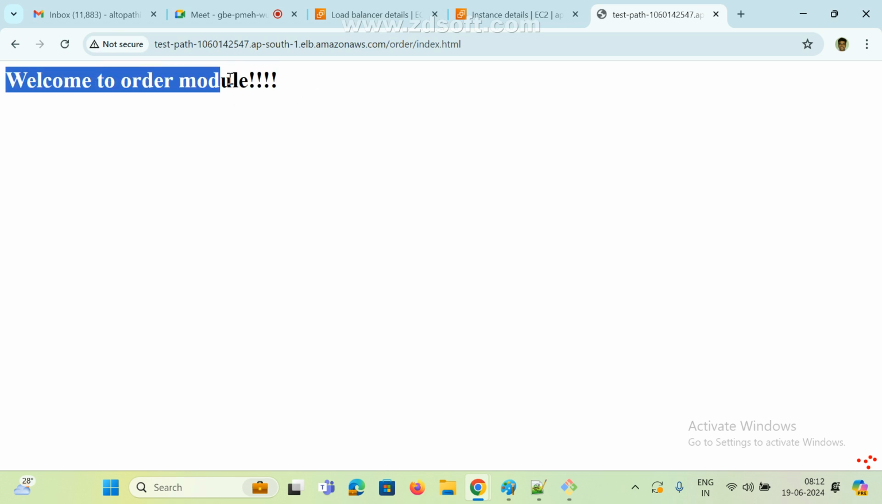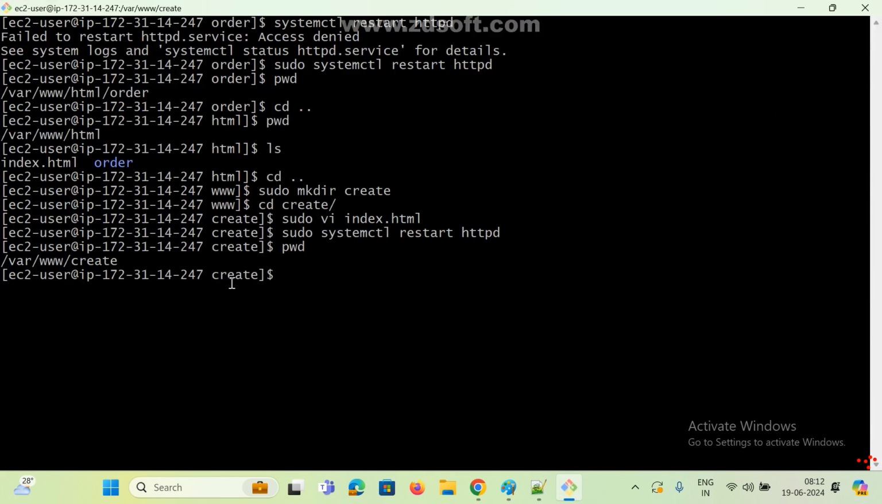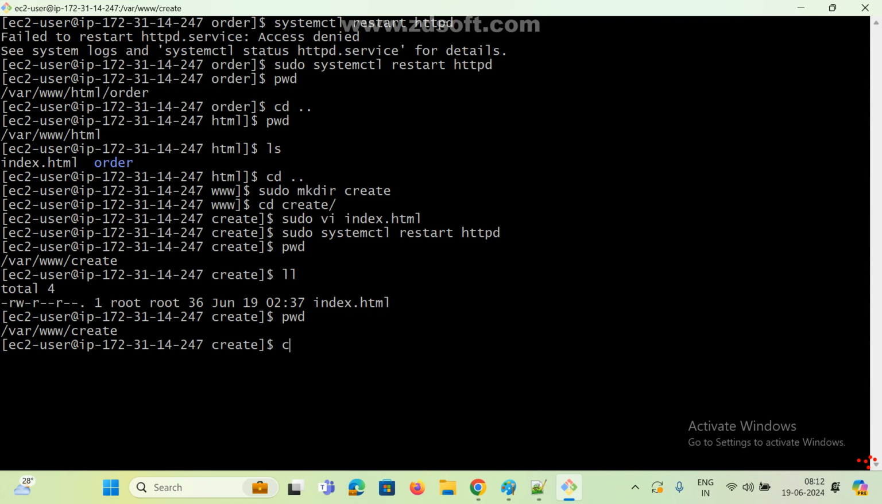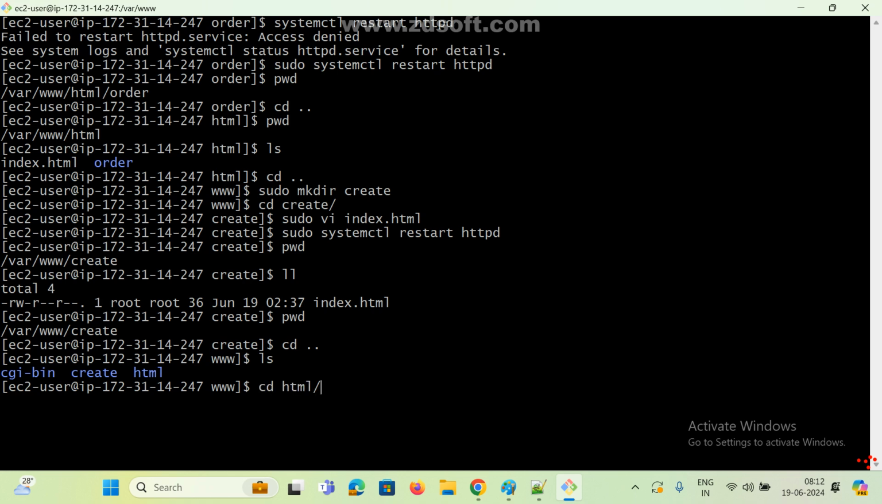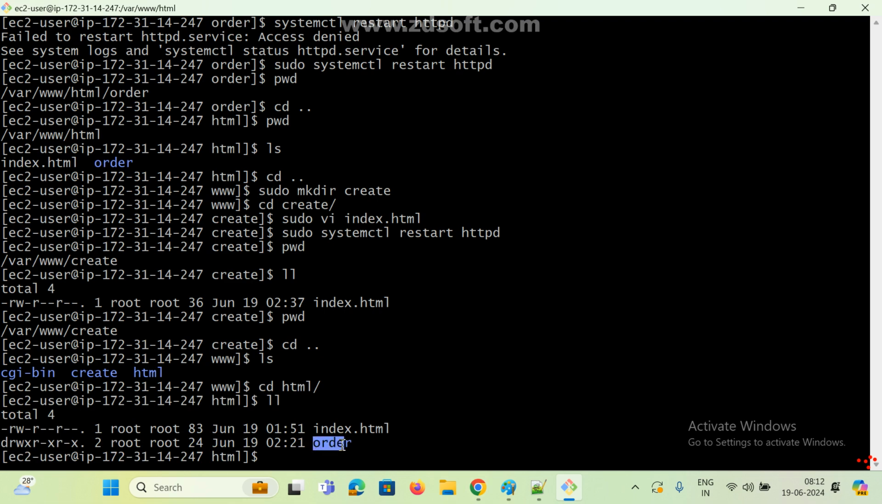So earlier there was a problem already, that instance is running. The load balancer already had the same instance added in the path based one also. There is some conflict. Now see here, everything is welcome to order model only. So we need to create under HTML only. I think this and all are not needed. So create, we created. cd dot dot, ls. Okay. So which model it is calling, cd HTML. So we need to create here only. Okay.